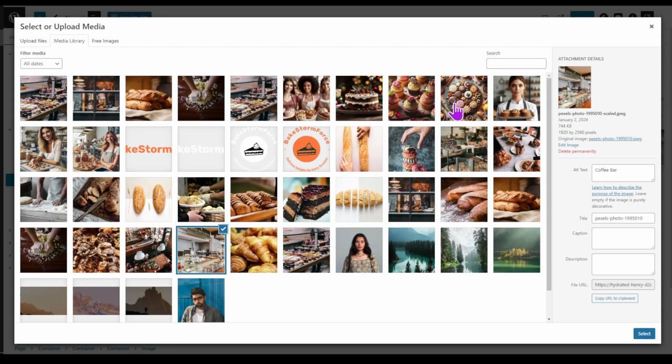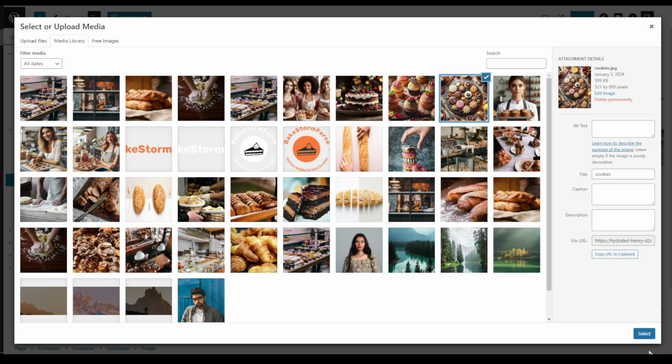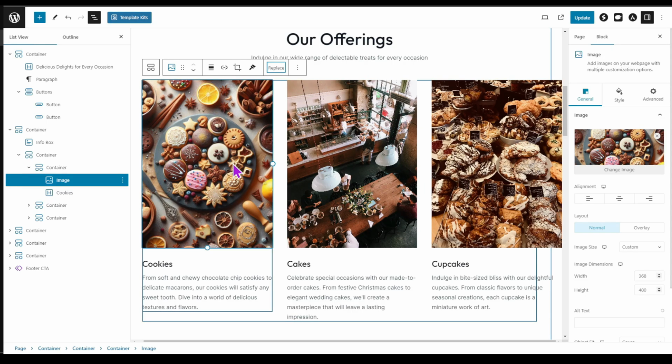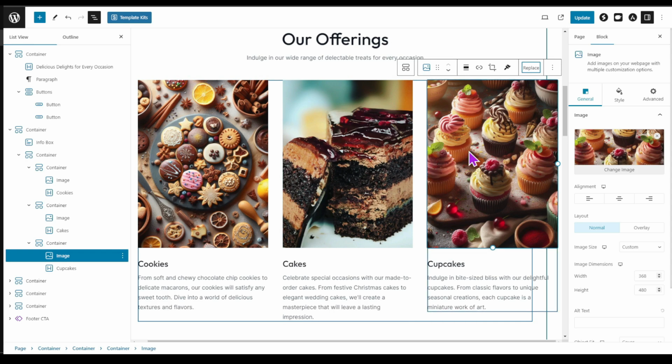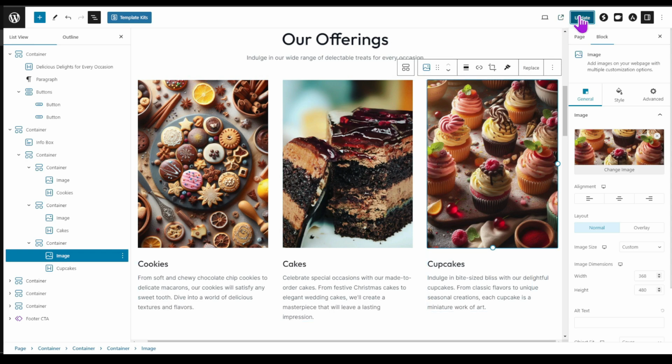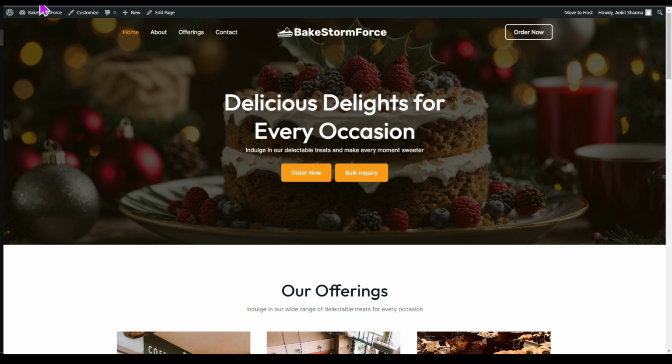So let's say we use this image for cookies. So let's select this. And this one looks much better and relevant as our heading. So we can do the same for rest of the 2. And now we have some better looking images here. Once again, let's click on update and let's refresh the front end one more time.